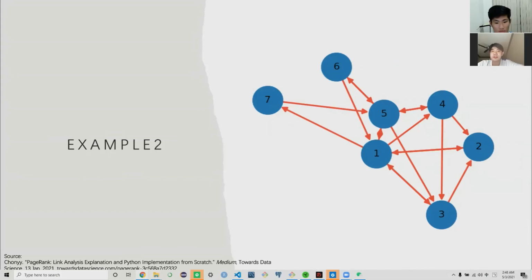So here is another example we brought to you guys to see if you can figure out yourself which node would have the highest PageRank score. I'll give you guys like 20 seconds to think about it.